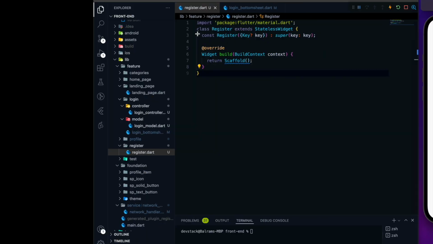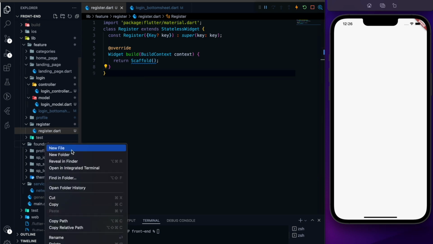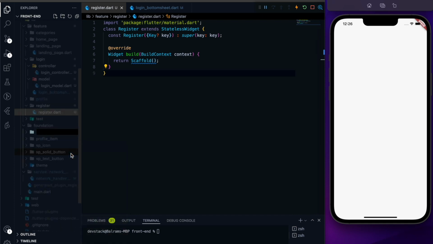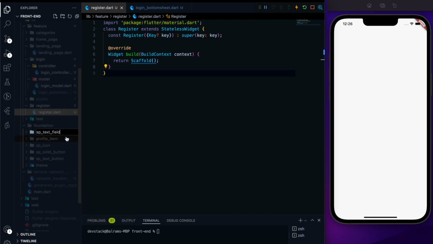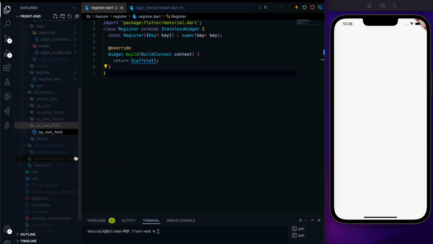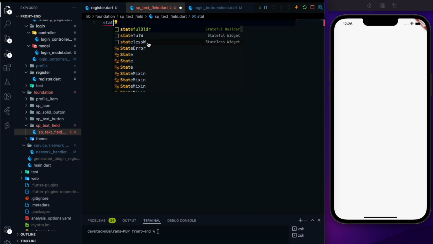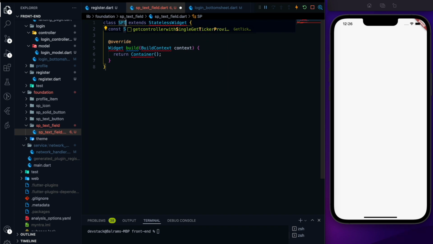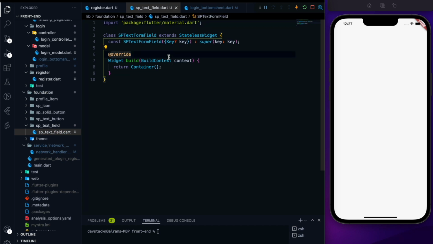So let's create a new folder, which will be sp text form field, and inside this folder I'm going to create a new file. It is going to be a stateless widget, sp text form field. Also let me import the material.dart package. As of now it's a container, right?